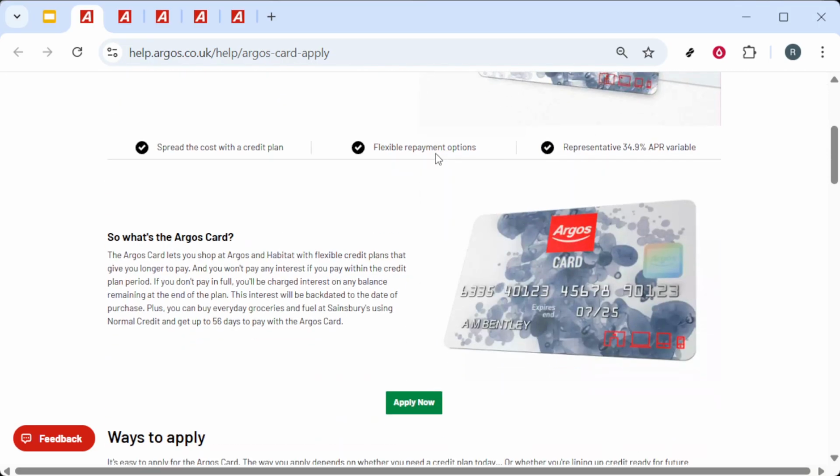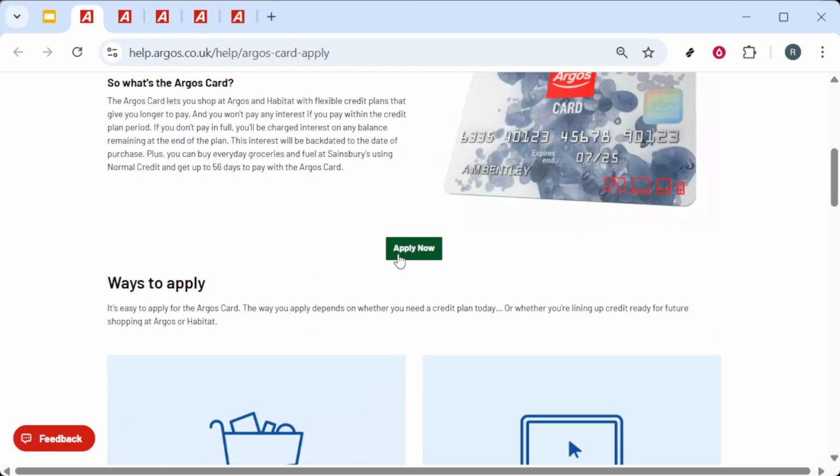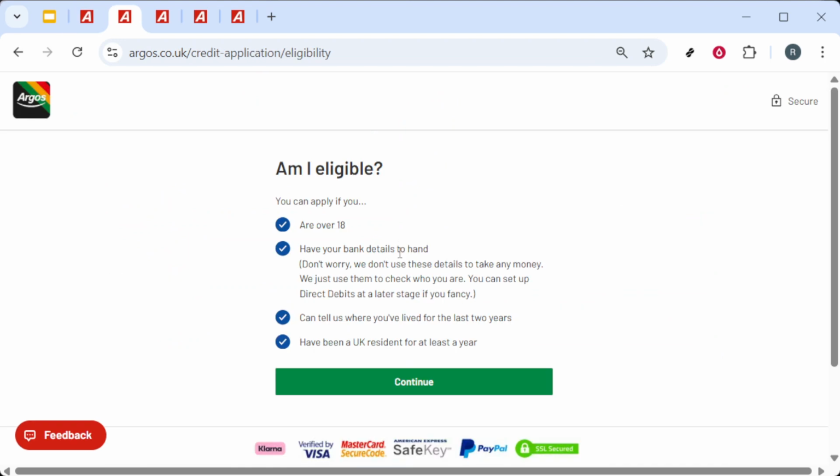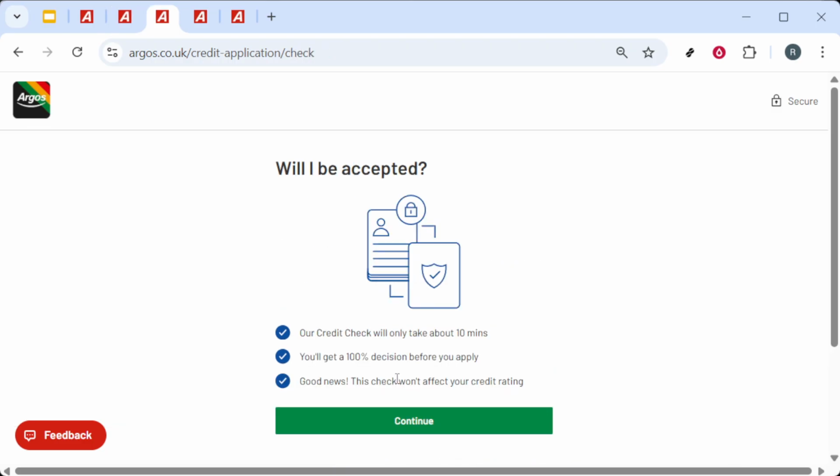You'll be guided through a few short screens before the form begins. On the first screens, select Continue to move forward and take a moment to read any eligibility notes or privacy information so you know how your data will be used and that a credit check may be performed. When you see Get Started, click it to open the application.